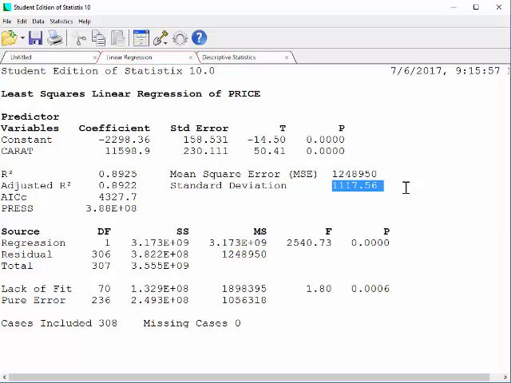Step 4 is testing the model. Is the caret size a statistically useful predictor of price? What kind of test would you do here? I would test beta 1 is equal to 0, meaning the slope of the line is 0, which in words says the caret size is not a useful linear predictor of price. What kind of test? Would it be a greater than, a less than, or a not equal to? How do you know?